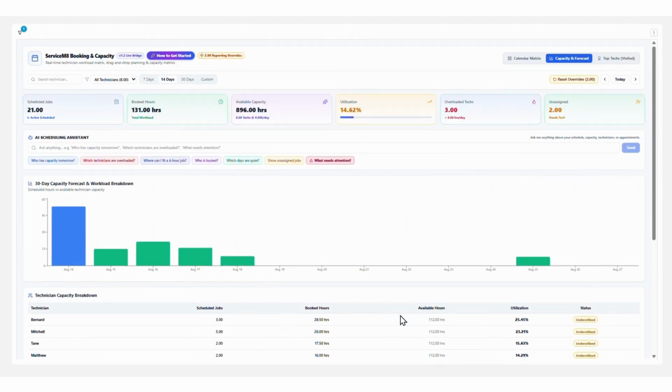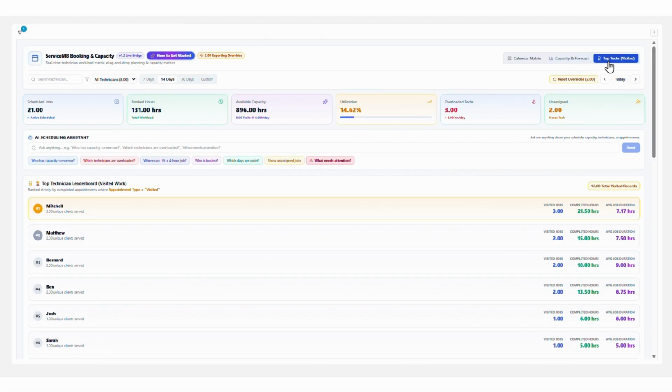Now let's move to the last tab, which is the top technicians. This section works a little differently because we're looking at the actual work completed. Here we can see the number of actual jobs, completed hours, average job duration, and unique clients served. This gives us a different view from the calendar matrix, which focuses more on the booked workload and upcoming schedule.